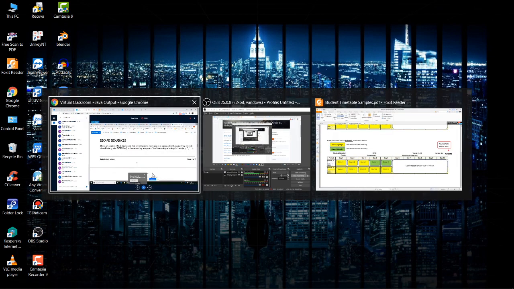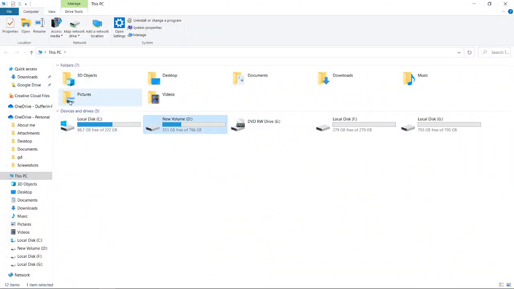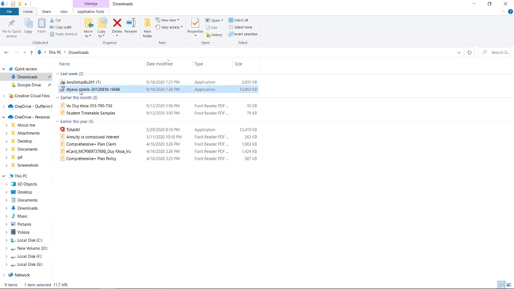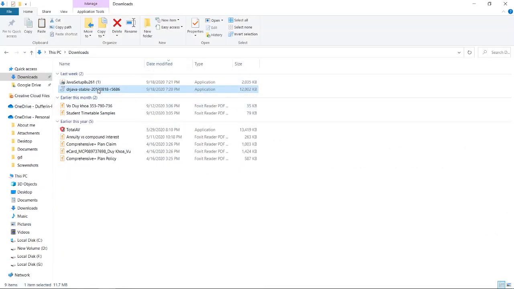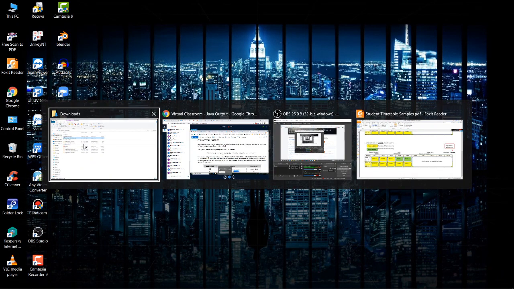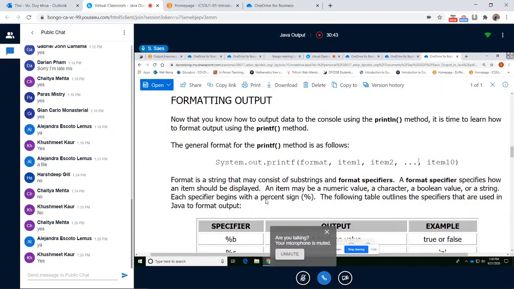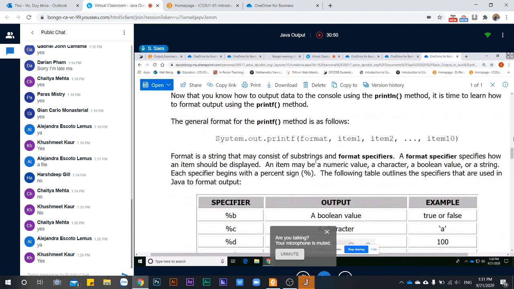Okay, here, formatting output. In order for us to have a nice report as output, we want to line them up properly. We also can use the method called printf. So for example, here, it says system.out.printf, open bracket, format, comma, item 1, comma, item 2, etc., until item 10. So format is a string that may consist of substrings and format specifiers.